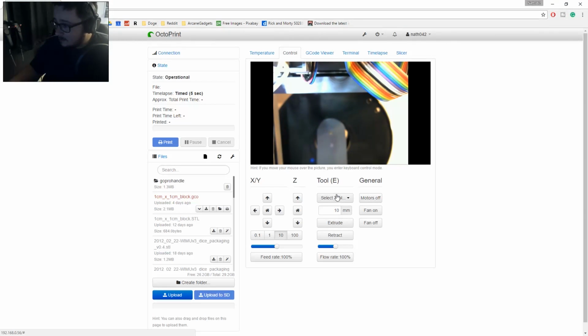We've got tool here. This allows you to select the hot end that you want to use. I've only got one obviously, so you just select hot end. Here you can choose the amount of stuff you want to extrude or retract, so 10mm extrude or 10mm retract. You can change the flow rate and stuff, and then over here you got general and you got motors. I don't know if that really works, but maybe on some printers that will work and do something.